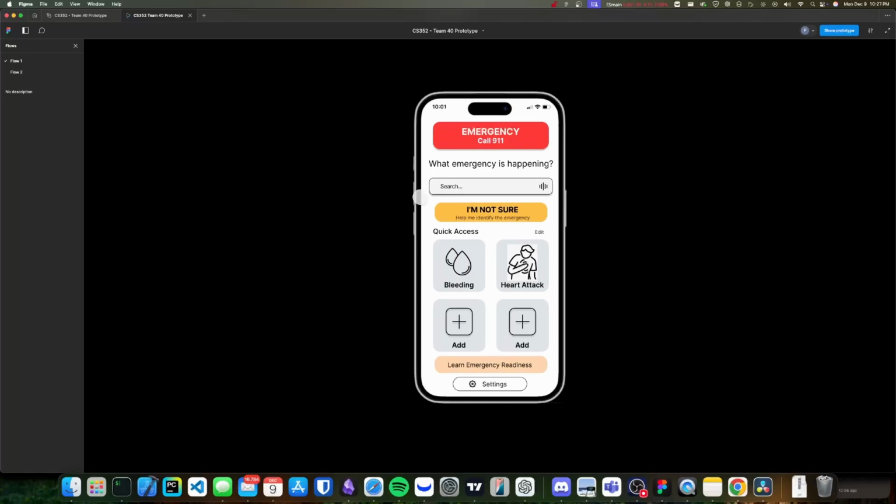Yeah, so this button actually went through one revision in which one of the users that we interviewed said that they were not sure exactly what this button does, so they were sort of hesitant to use it. So that's why we added the subtext of help me identify the emergency, which we added to make sure that the users who need this feature the most are the ones who are actually using it.